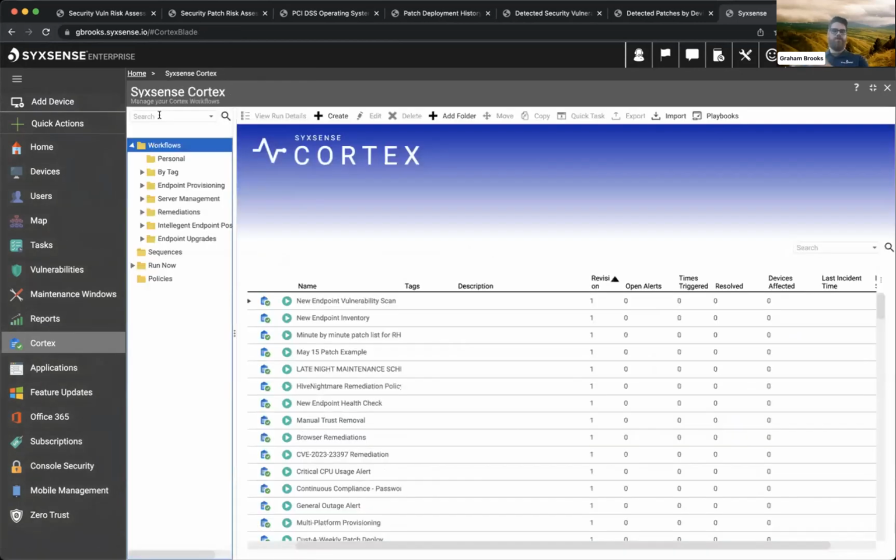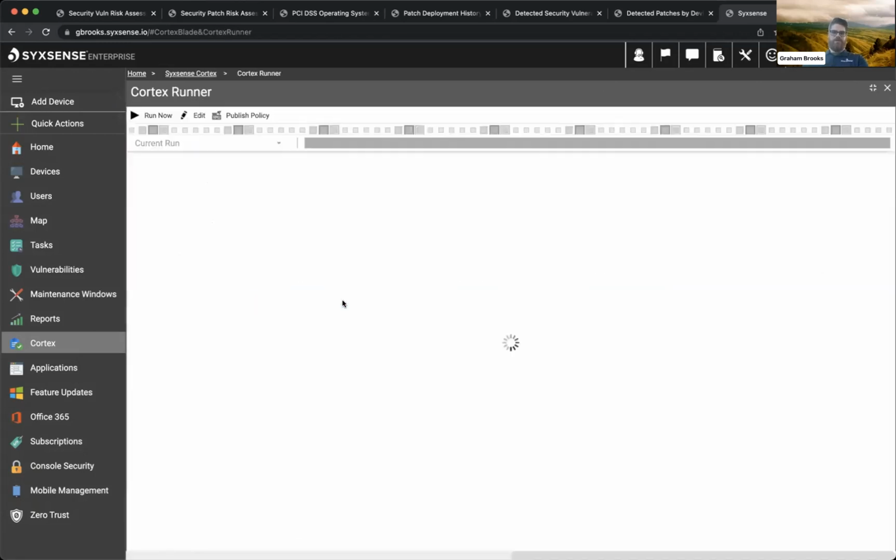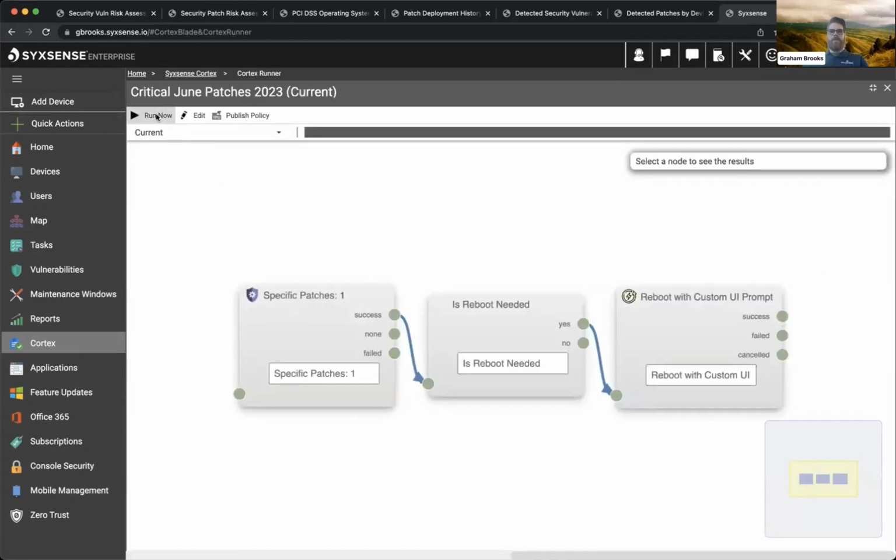And then we're just going to go find that item. So I'm going to type in June, see what device patches we find. Here we go. This is the workflow we just made. And I've got two options. I'm actually going to show you both.